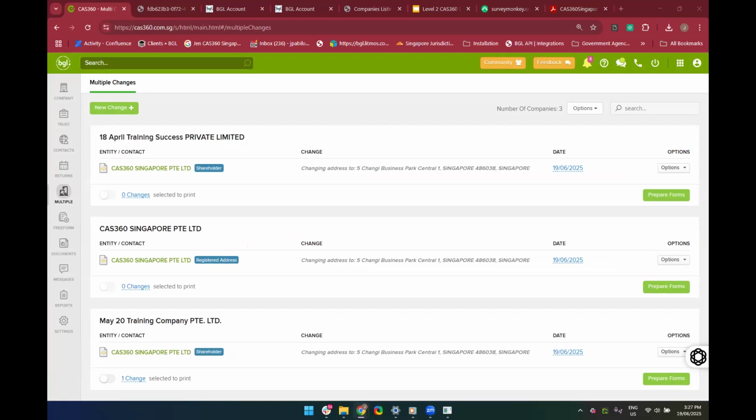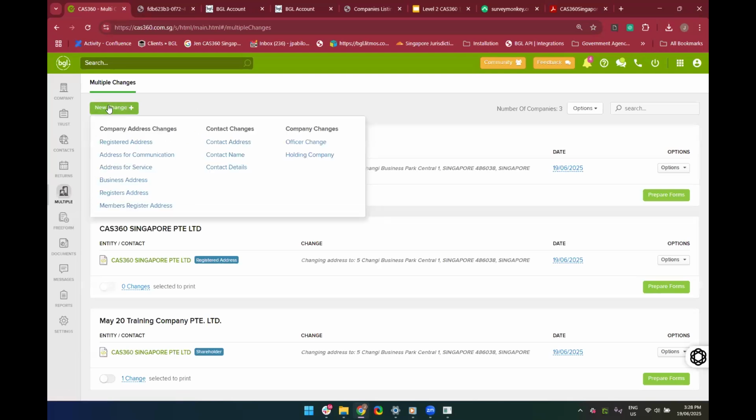I'm going to show how to do a change of officer in multiple companies. Generally, when you have a contact that is attached to multiple companies, and if this person either left, resigned from multiple companies, or maybe is deceased, the fastest way to process this document is by using the multi-company change. So again, in the same page, you can simply click on New Change, and this time round, we will select under your company change category, Officer Change.